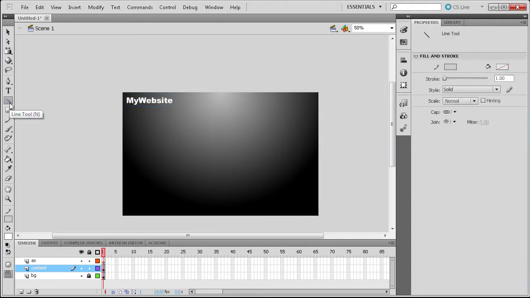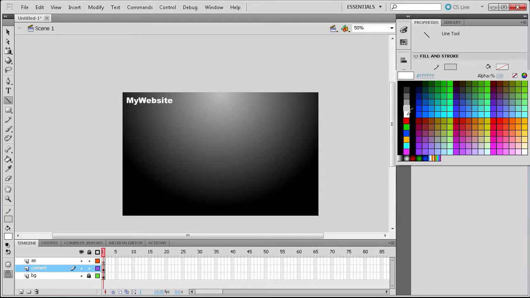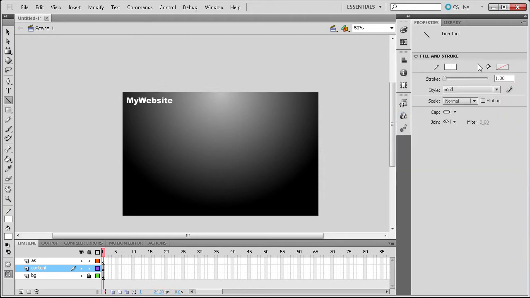And then the next thing that I'm going to do is just grab the line tool, and we're going to add a little area for our menu, or our navigation. So I'm just going to select a color for that, which is going to be white. I have a stroke set of 1, so we're going to make that 1.5, and that should be pretty good. And what I'm going to do is just drag all the way across, and you can put it wherever you want, so you just hold Shift and you'll be able to make a straight line.